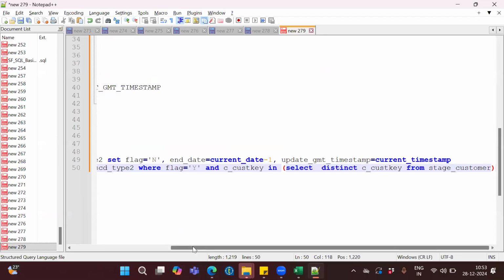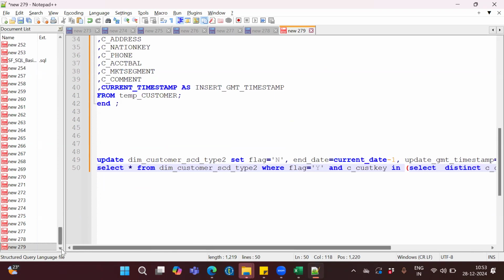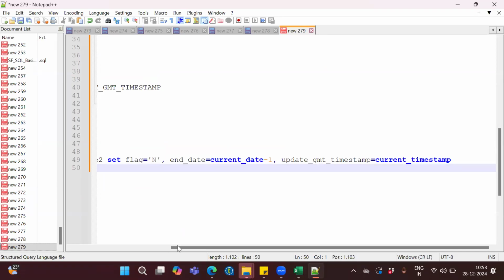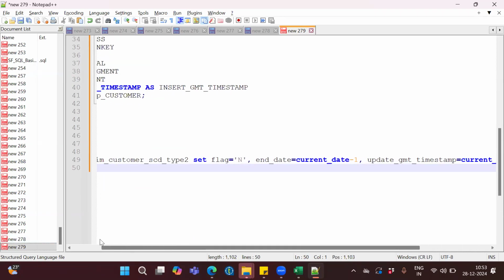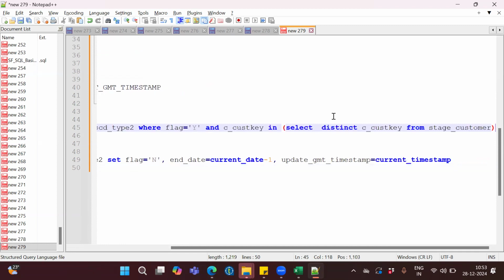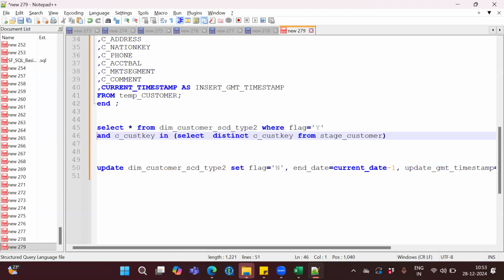Now you see, first of all, I have written a query to just check the data. What this query does is identify the matching records from the stage table. If there is any update, then only I'll get the data. Otherwise, I will not get any data, right? So I'm just selecting customer key and flag Y because I don't need flag N data; only the active data I have to take.